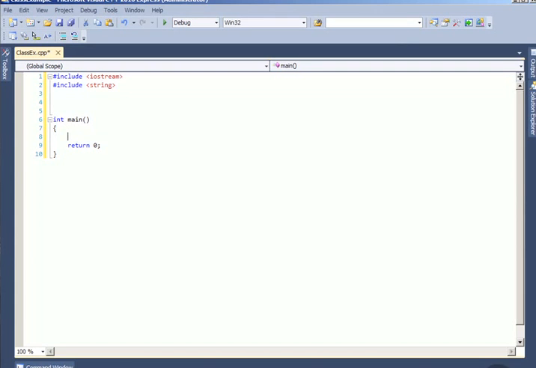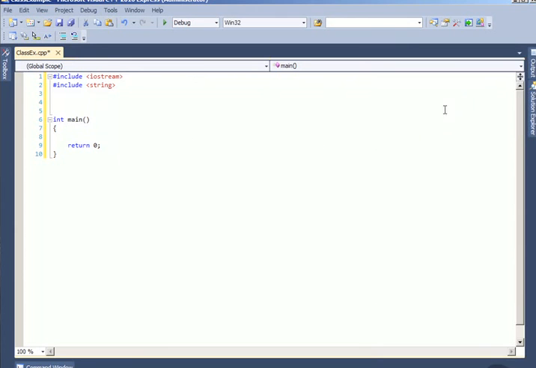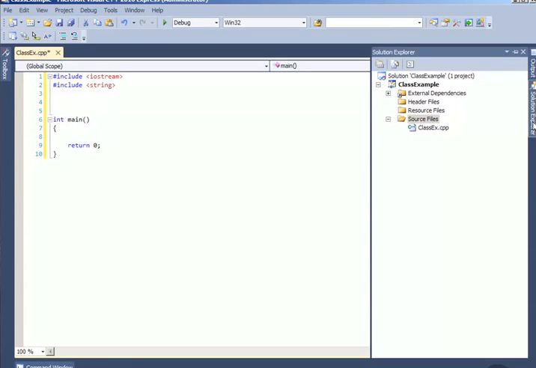Now let's do some coding, and let's actually create a class, and then in the next video we'll create some objects using this class. I'm going to do a very simple example here. You'll notice that I have created a solution in Visual C++ called Class Example, and you will find this in your work files folder, so you can grab that and work with it, play with it, or follow along, whatever you'd like to do.